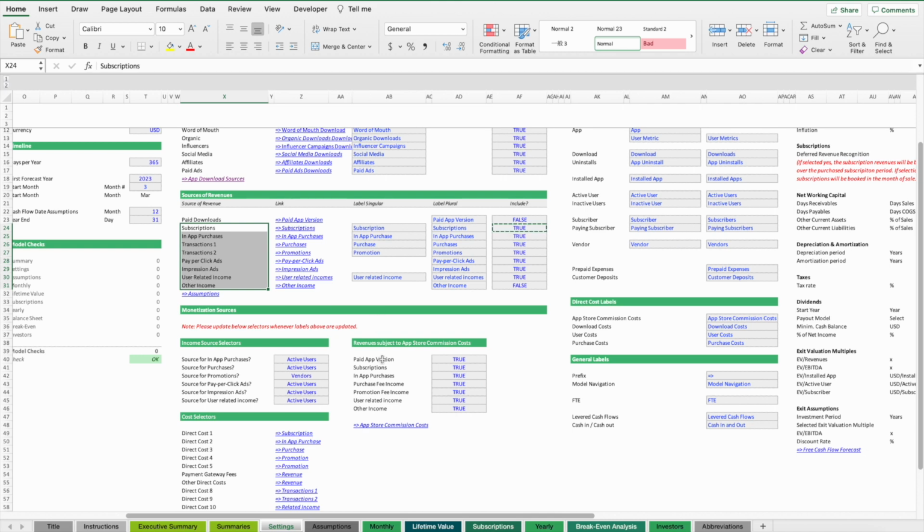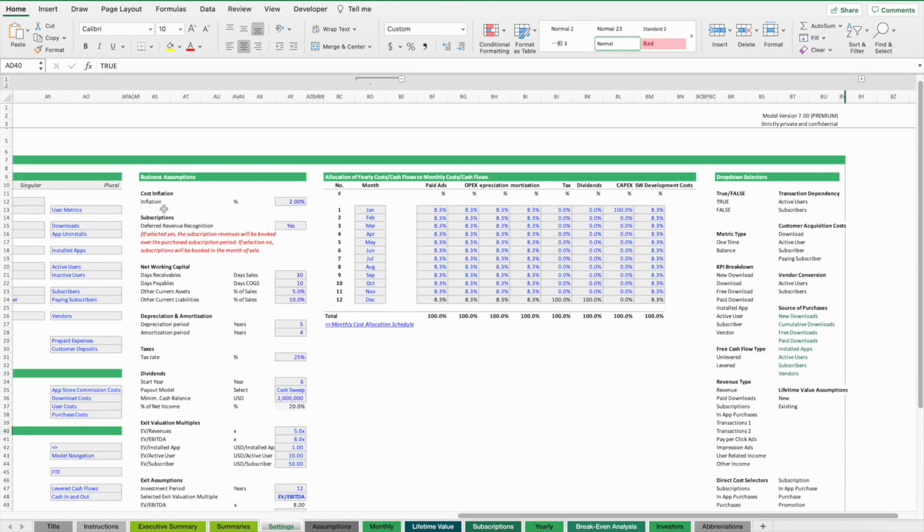And these sources help us to further calibrate if this is subject to the commissions of the app stores, yes or no. So we can either set this to true or false. And then also some first business assumptions, starting with the inflation rate at which the costs are expected to rise.